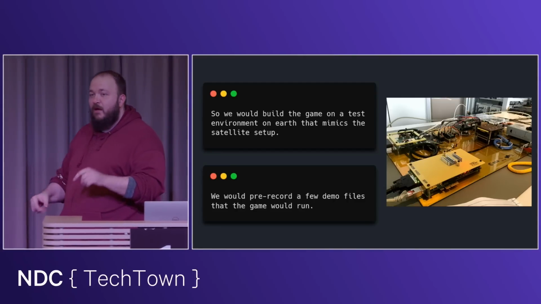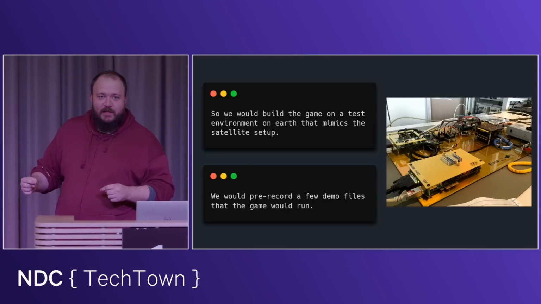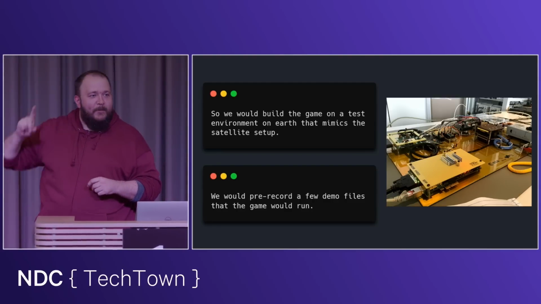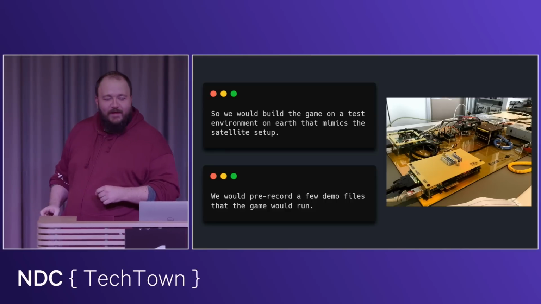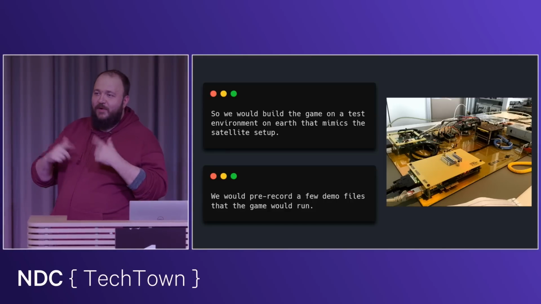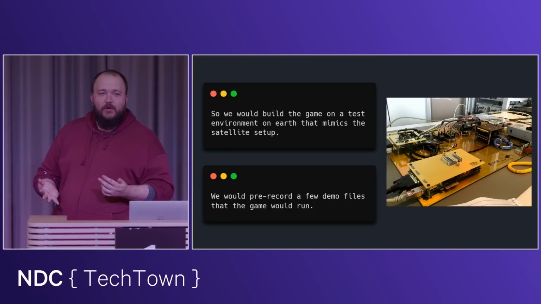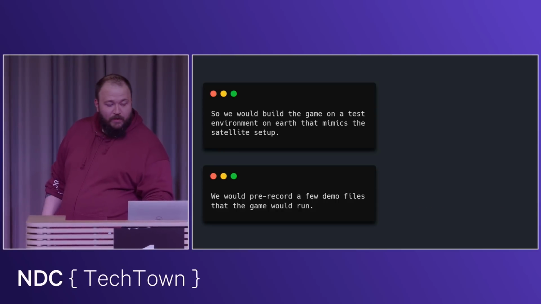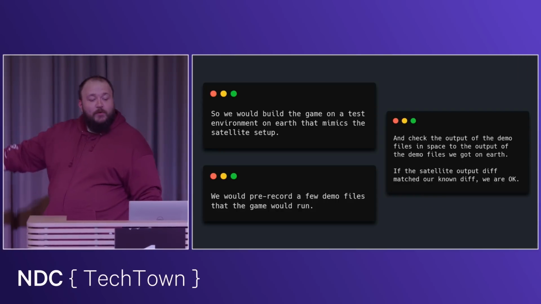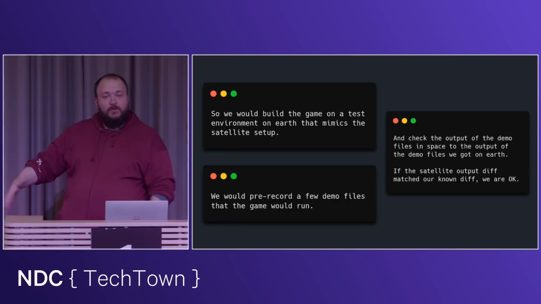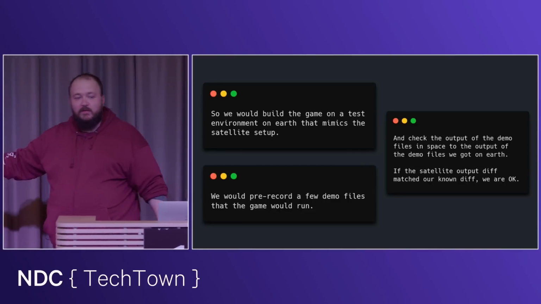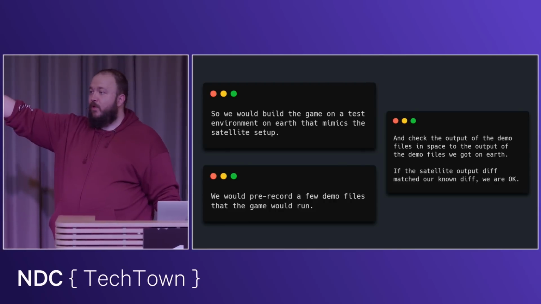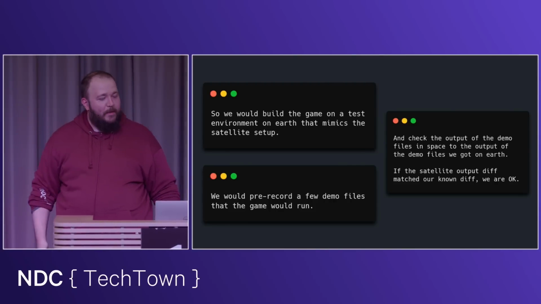So sadly, you can't actually play Doom on a satellite. First of all, there's no screen, and if there was, it's pretty far away. And otherwise, the lag is pretty big. So you wouldn't also be very good at playing Doom. So I mean, you can run the demo files, which is essentially running Doom. So you check the output of the demo files in space. So you make the game output the demo files. You do a diff of them. If they match, we're good, right? We get a big old OK.